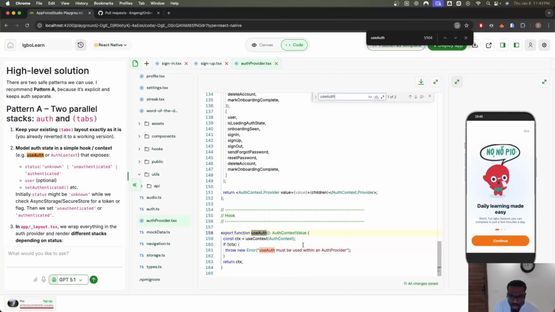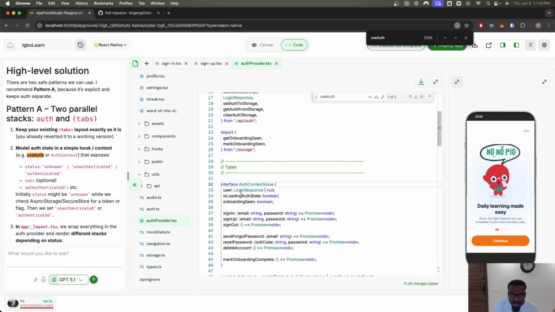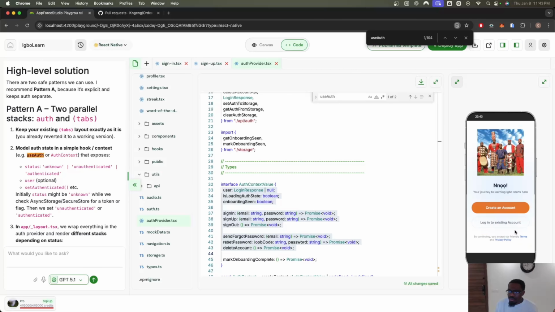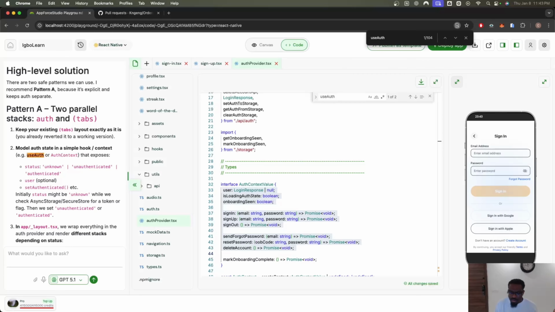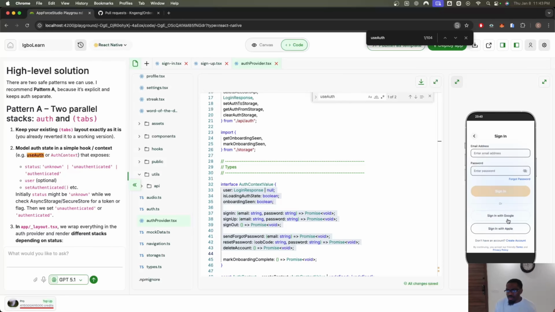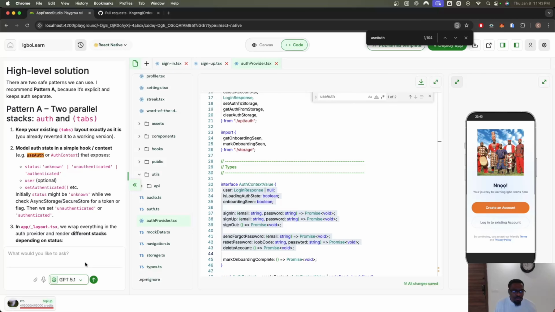Use auth from here, which is just an auth context value. No context value, it doesn't exist. So that's the problem. That's the problem. So it's not gonna work, because it's still missing. Look at that. What the hell just happened? Okay.